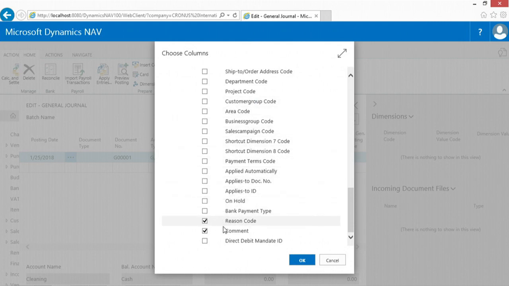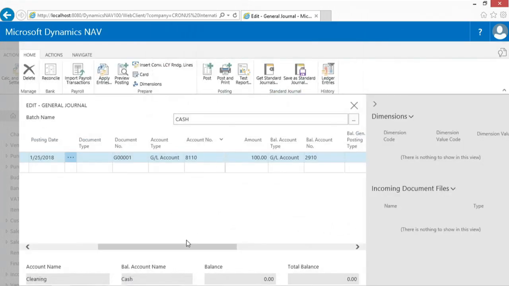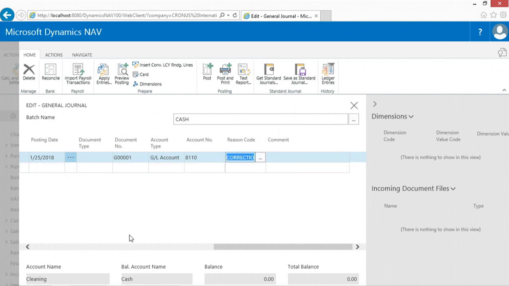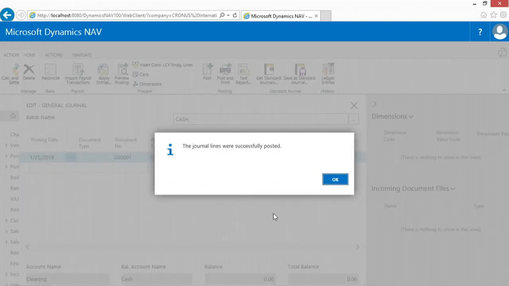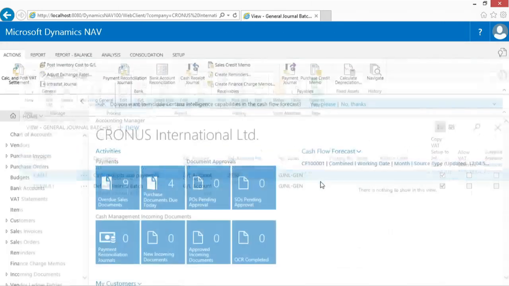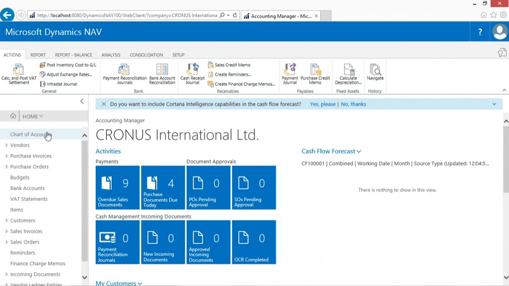So I've already enabled the column, which means that now if I scroll to the right, you can see the reason code appearing. And now I can simply add a reason code explaining why I'm doing this posting. For example, this is a correction. So let me now post.